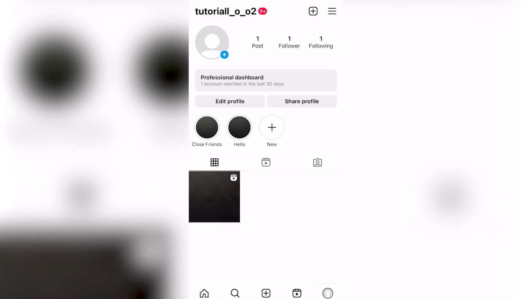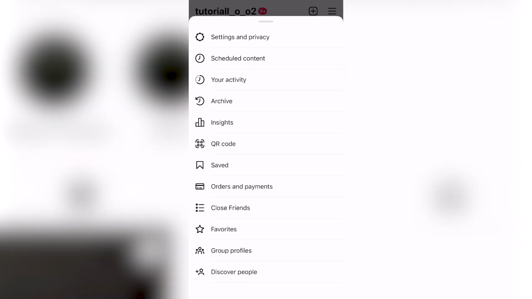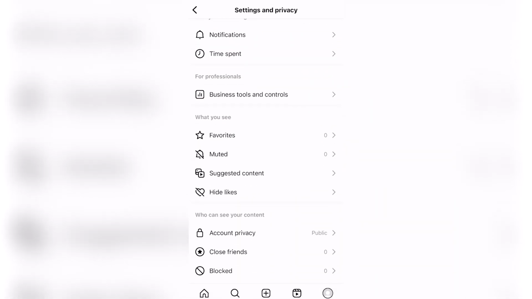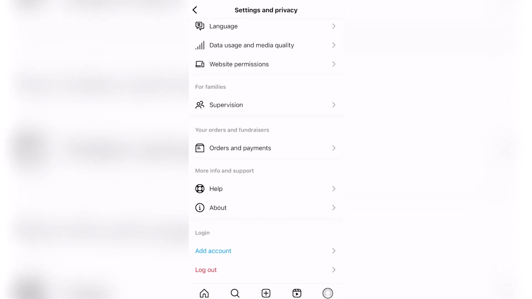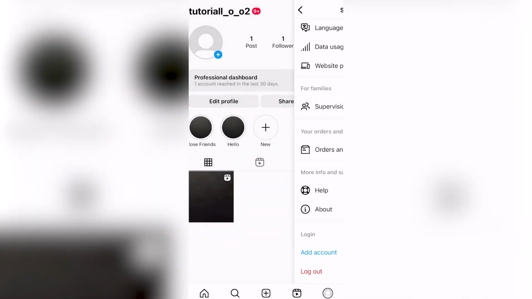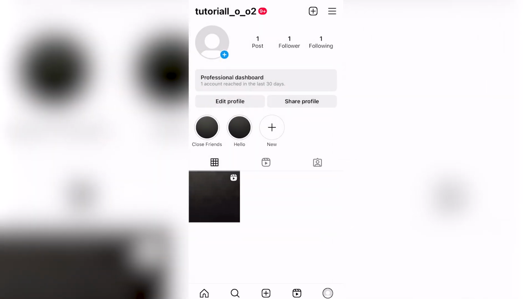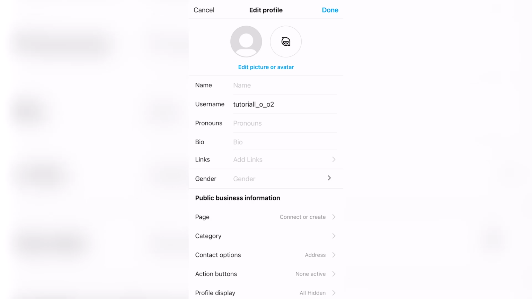As you can see on my profile, I have a professional dashboard. If you do not have this already, all you have to do is click on the three lines, go to settings, and there will be an option to actually add creator tools and switch to a professional account. Since I'm already a professional account, I'm going to go back and click on edit profile.